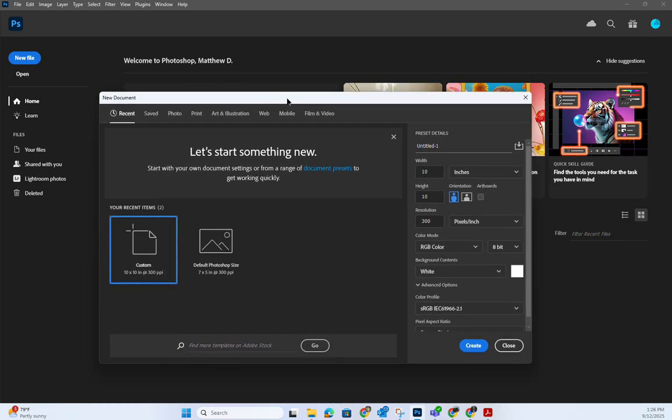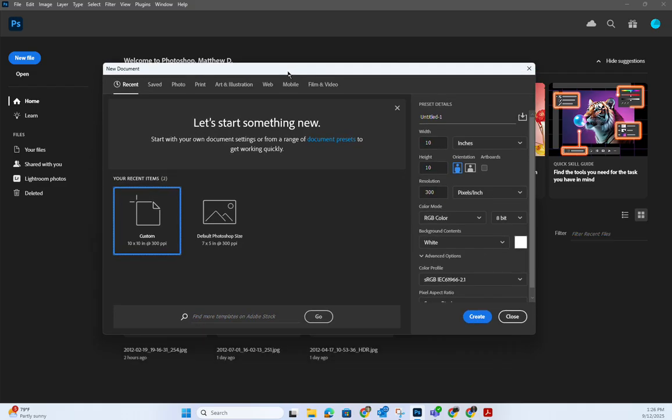Let's start something new. Something to remember and always look at: check over here and make sure that this is in inches. It will default to pixels, but you want to go to inches so that you can have your dimensions in inches rather than pixels. And we'll talk about a pixel here in a moment.